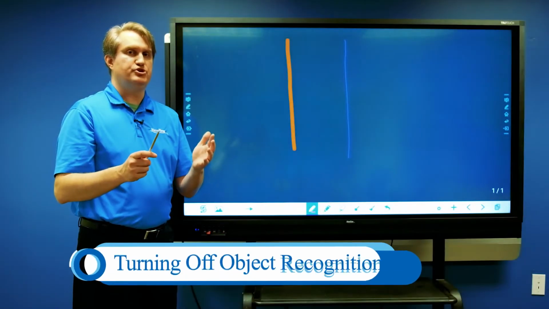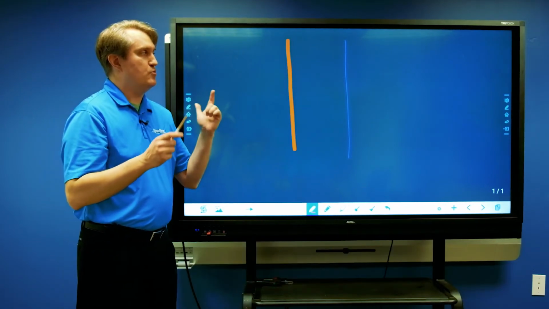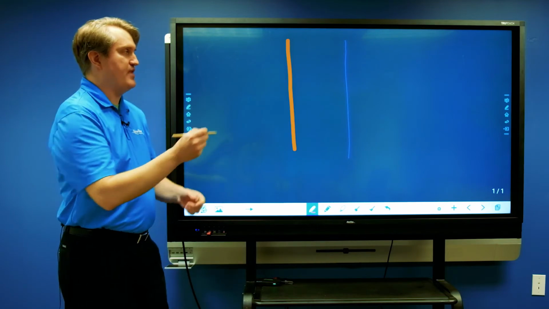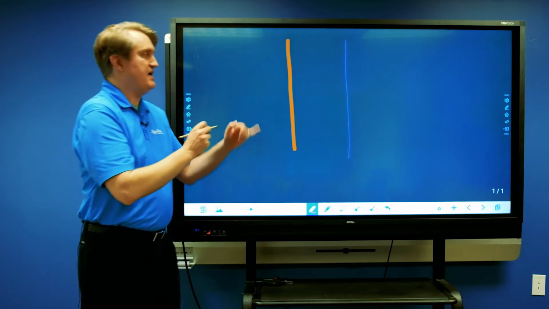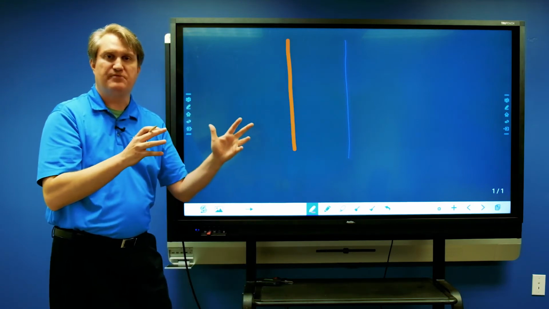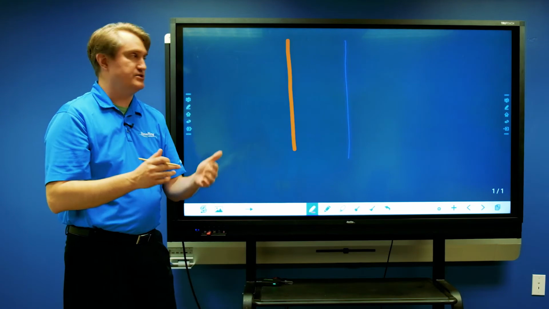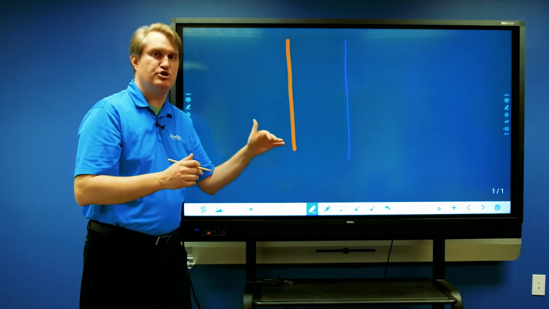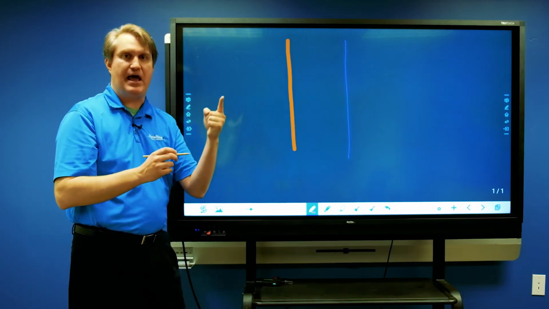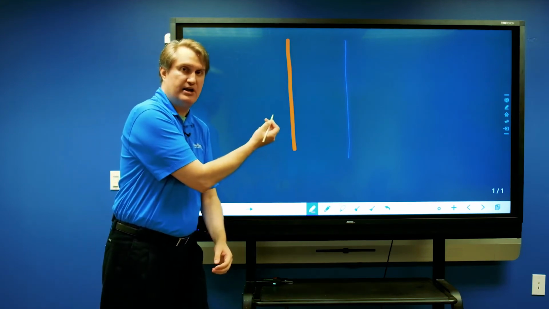Now, if you have a situation, and again, we'll continue to use the embedded whiteboard for this example, where you are writing and you find that when you're using a stylus, it seems to be jumping back and forth between a couple of different colors or thicknesses or a different writing utensil, what's probably happening is the object recognition is detecting that something else is happening there. It could be a sleeve, it could be the angle at which you're holding the writing utensil.